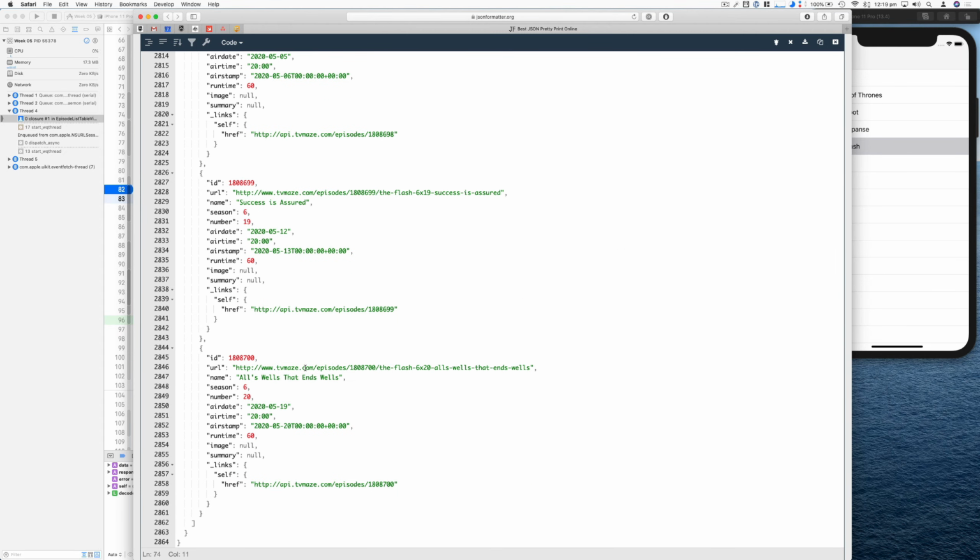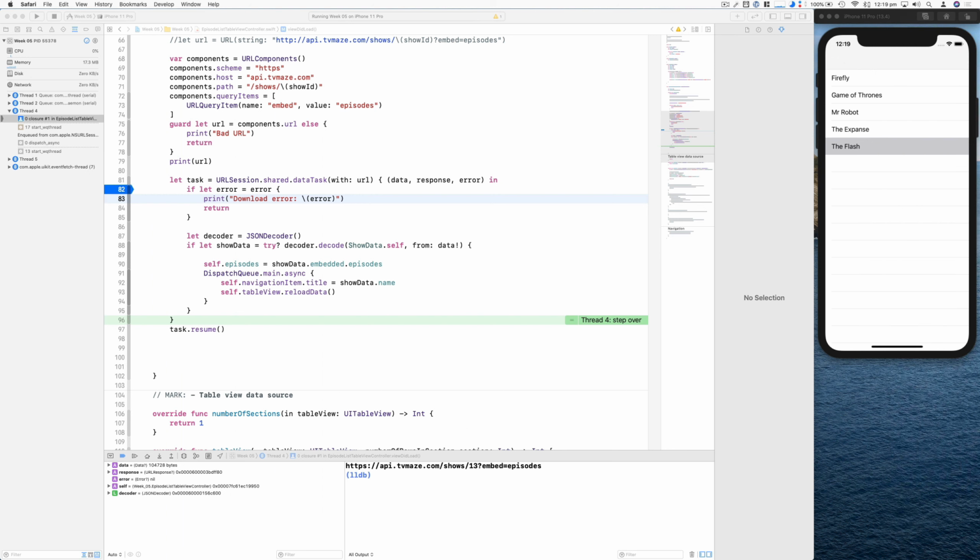Like if we go to the end, maybe there's an episode without a synopsis. Yeah, so like here's an episode, and it's got number, season, and a summary of null. Okay, so it turns out that we can't just expect that every episode has a summary. That's not going to work. Okay, so how do we deal with something like this?